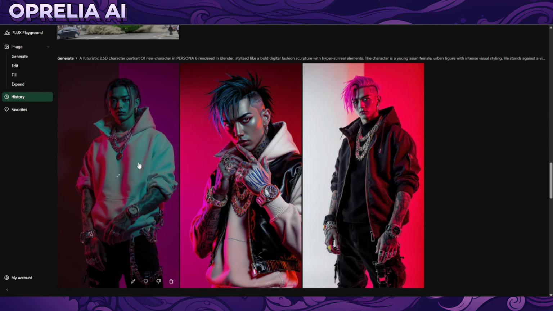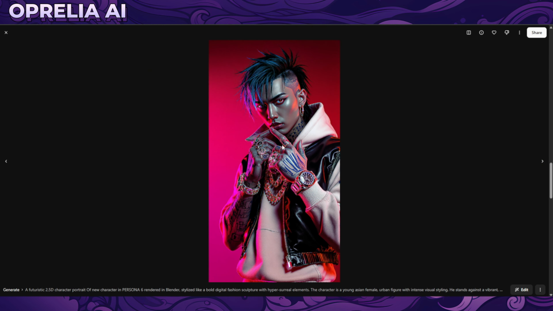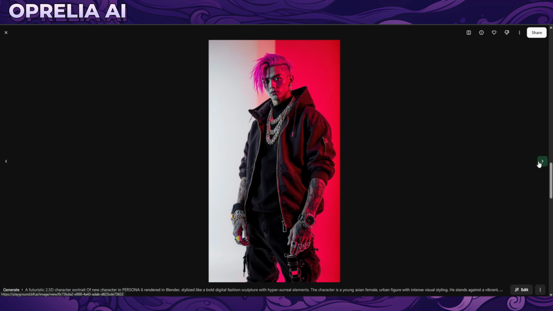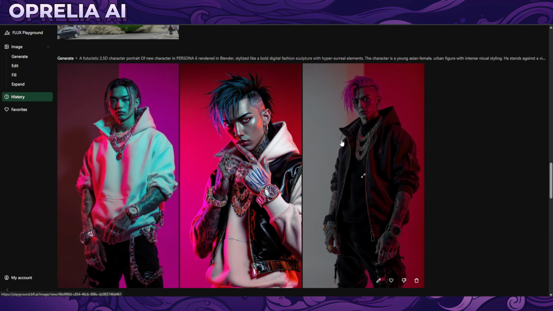And then I had a futuristic character here. This one came out very pixelated for some reason, and the background is just really weird. I also tried to do a young Asian female, and it did a male, so that was interesting. So these were not done on Max.